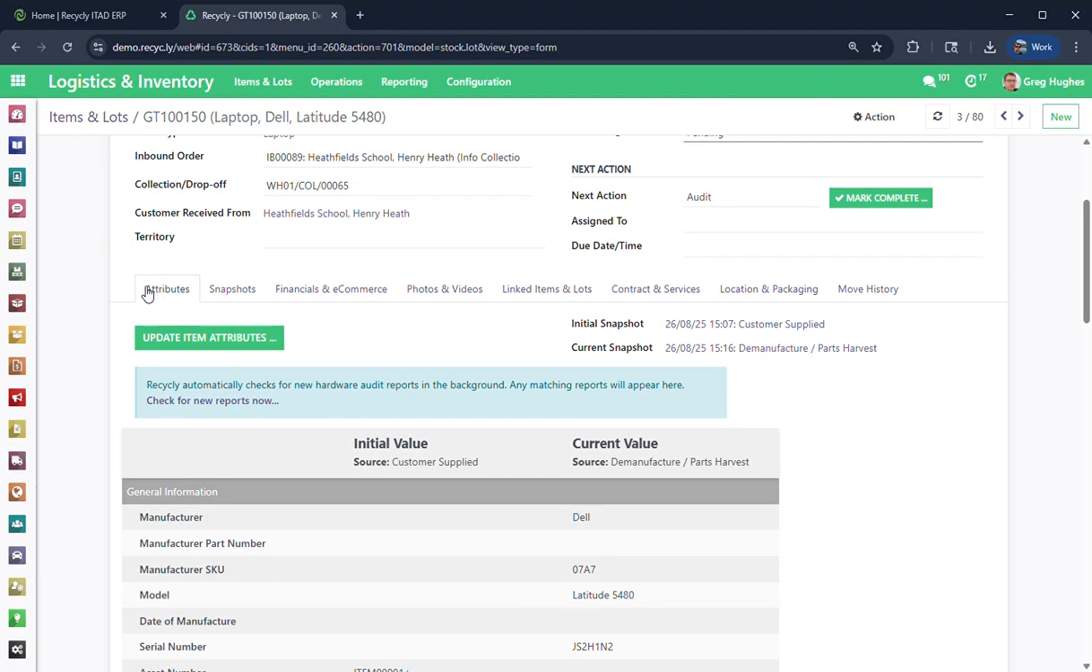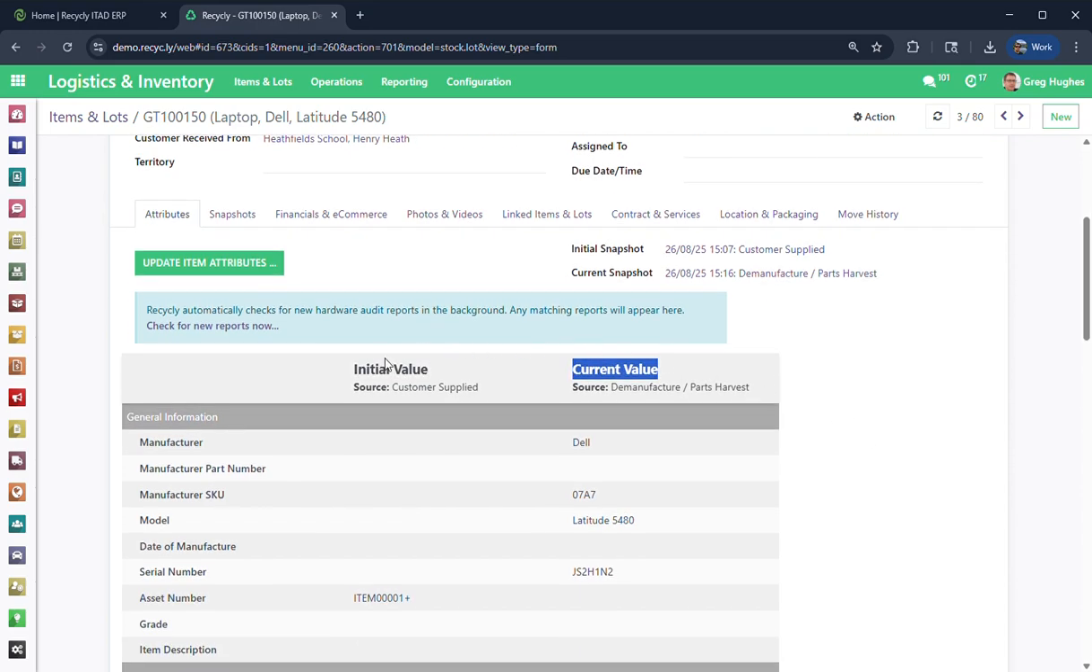Recycly has the concept of snapshots. You can see we've got here an initial value and then the current value. What this means is this is what we initially booked into our system, and this is what the value is as of now. You can see the most recent thing we've done is a demanufacture on this particular laptop, so we've obviously taken some bits out of it.